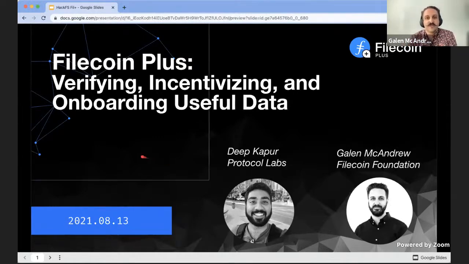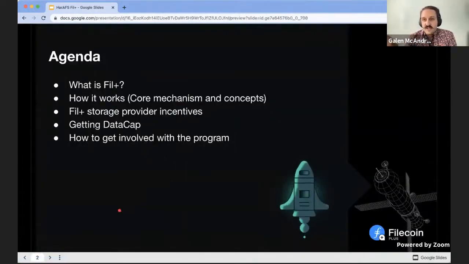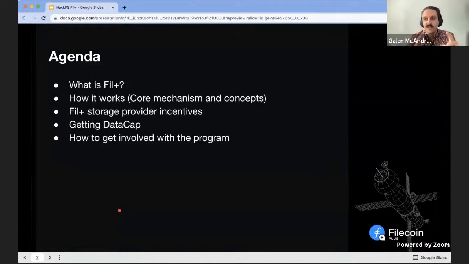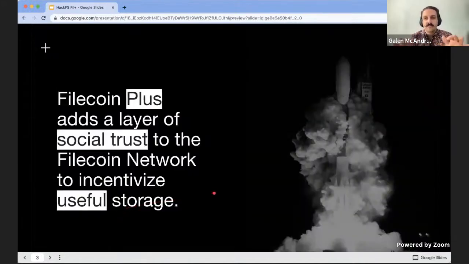All right. So to that end, our agenda with the time that we have, we're going to go over just what is Fil Plus. You may see it written this way: big F, little I, little L plus. That's the Filecoin Plus program. Talk about how it works and its core mechanisms and concepts. Go over some of the incentive mechanisms, how this fits into that marketplace ecosystem, and then talk to you about what you need to do to get DataCap, and then how you could get involved in the program in a couple of different ways. So why don't we launch into it?